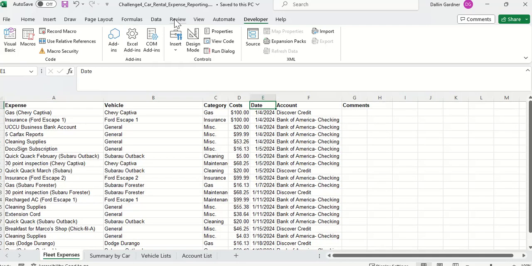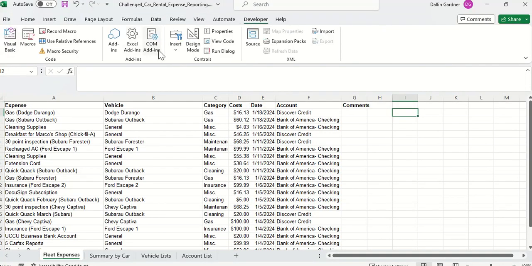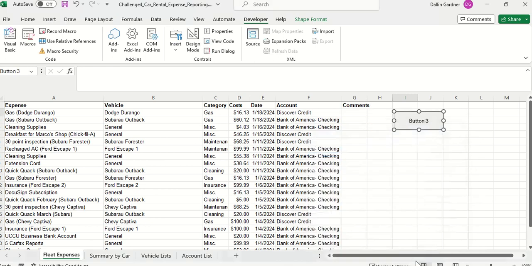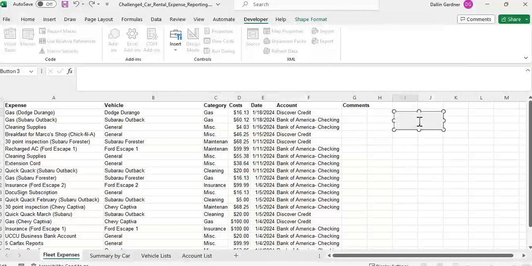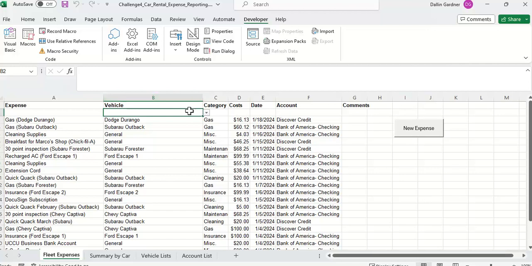So we want to flip this. We want the newest stuff first. Okay. Insert button. We want this one. New expense. We want it to add a new row and keep all the drop down menus, which it did. So that works. So we got that, next steps 2 and 3 and 4 done.